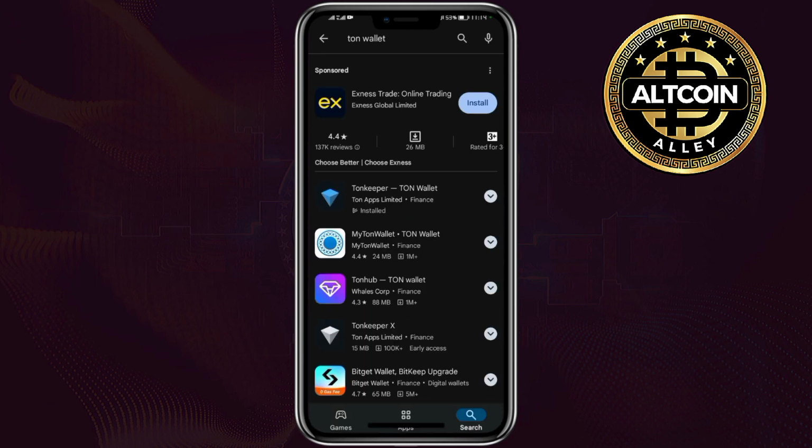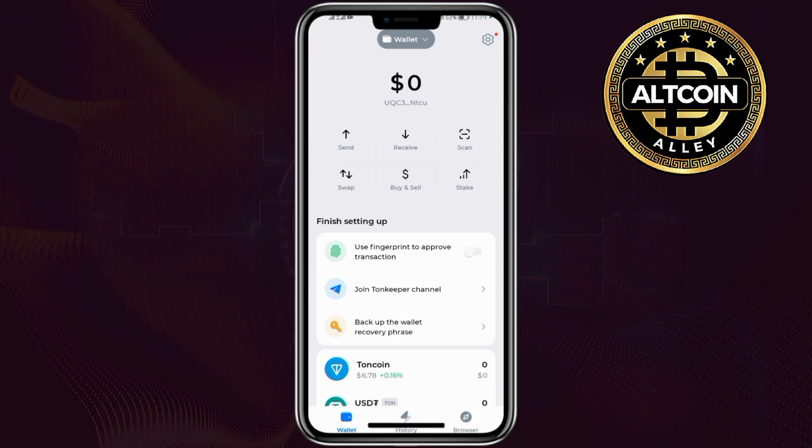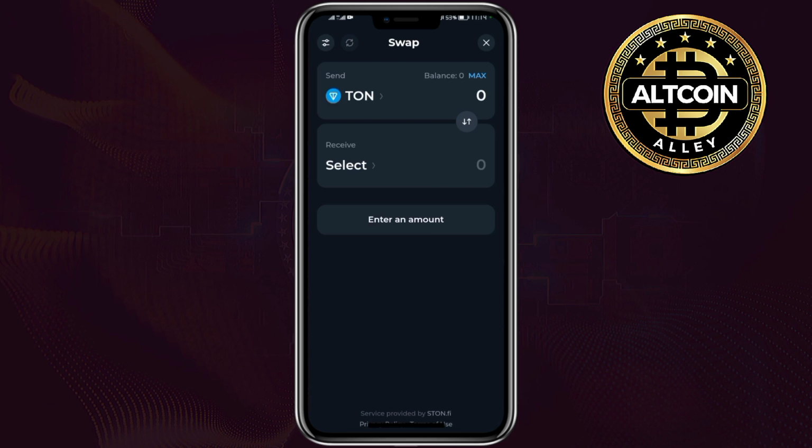Okay, so after downloading the Tonkeeper wallet, you head back to your Tonkeeper wallet and then come over here on the interface. So for this case, for swapping the Toncoin into USDT, click on the swap menu over here. Okay, when you click on the swap button as I've shown you over there, then you give it time to load up. So for this case, you're swapping from what?